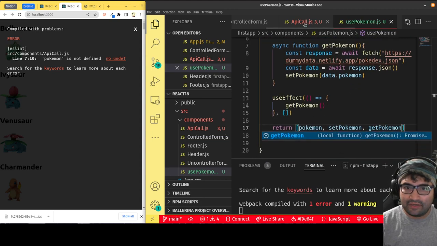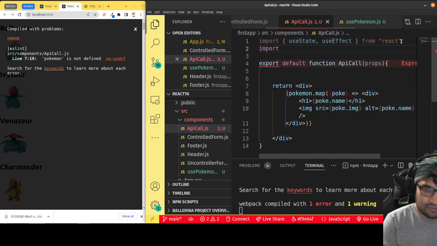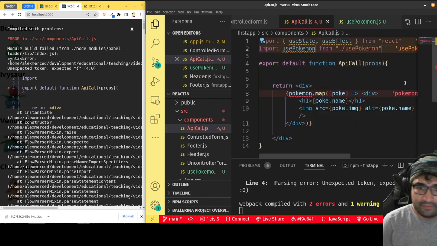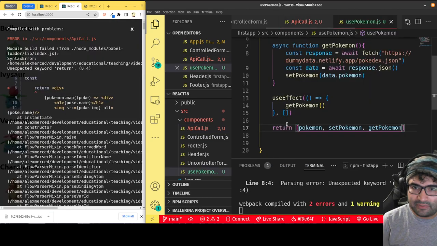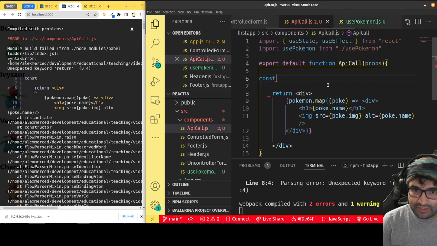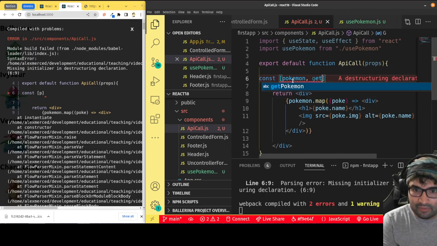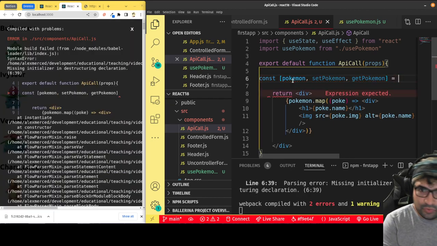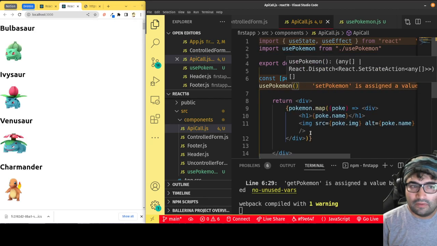And then what I can do here is instead just import use Pokemon, and then I can just declare that state here. Constant, let me just see what I returned. I returned an array, right? Yep, I returned an array with these three functions, so I can destructure that array. So it would be Pokemon, get Pokemon. Oh no, set Pokemon is the second one. Set Pokemon, get Pokemon from use Pokemon. Okay, and see, it works.